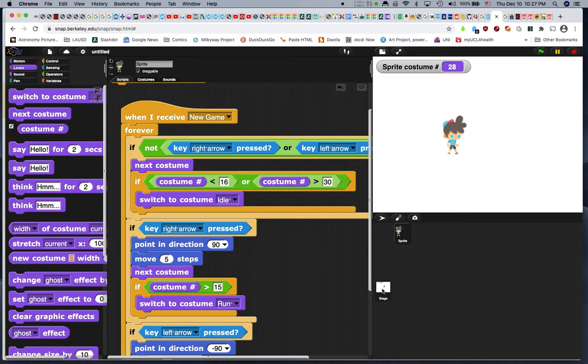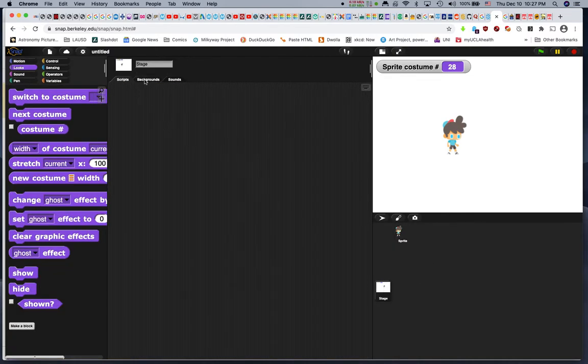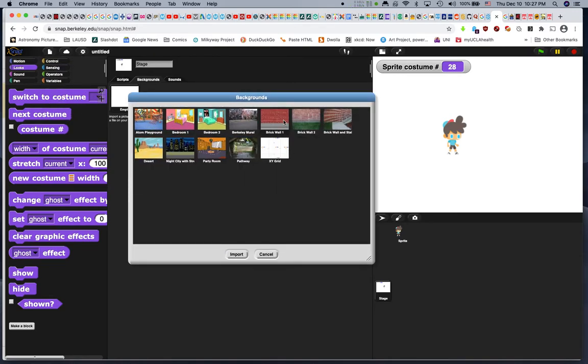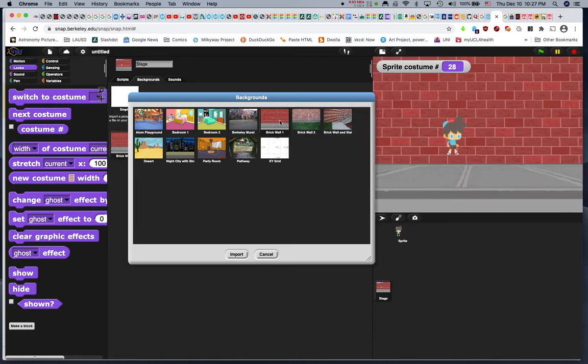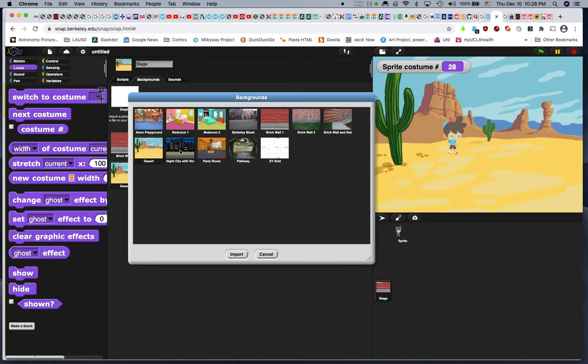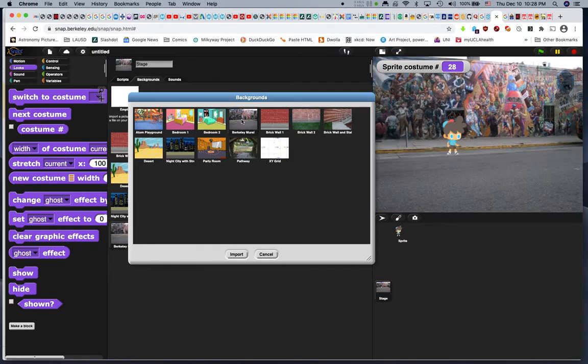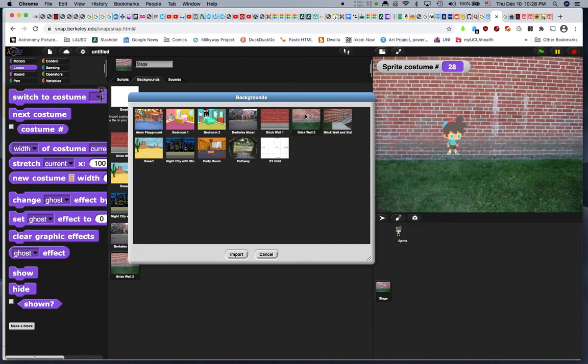Go to the stage down here, and you're going to set the backgrounds in your stage. Now, Snap does come with some built-in backgrounds, but again, these are not great. You can try using these. They've got this brick wall here. That might be an interesting level. You've got your desert level, city. Got some live levels if you want to do that. Another brick wall. So if you want to use some of those, you can.